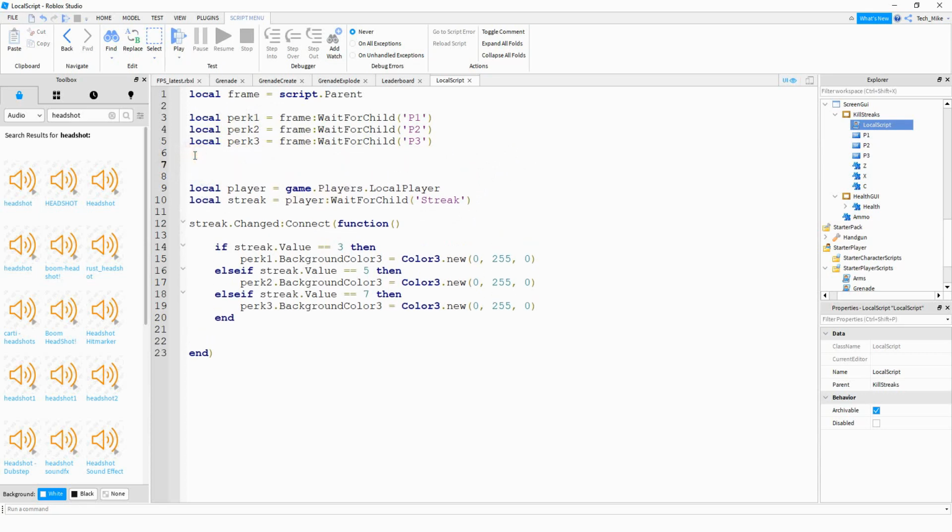So right over here, we're going to say local user input, and we're going to set this equal to game, get service. Inside the parentheses, we're going to put user input service. After that, we're going to be making our function like we did for some of the other scripts.